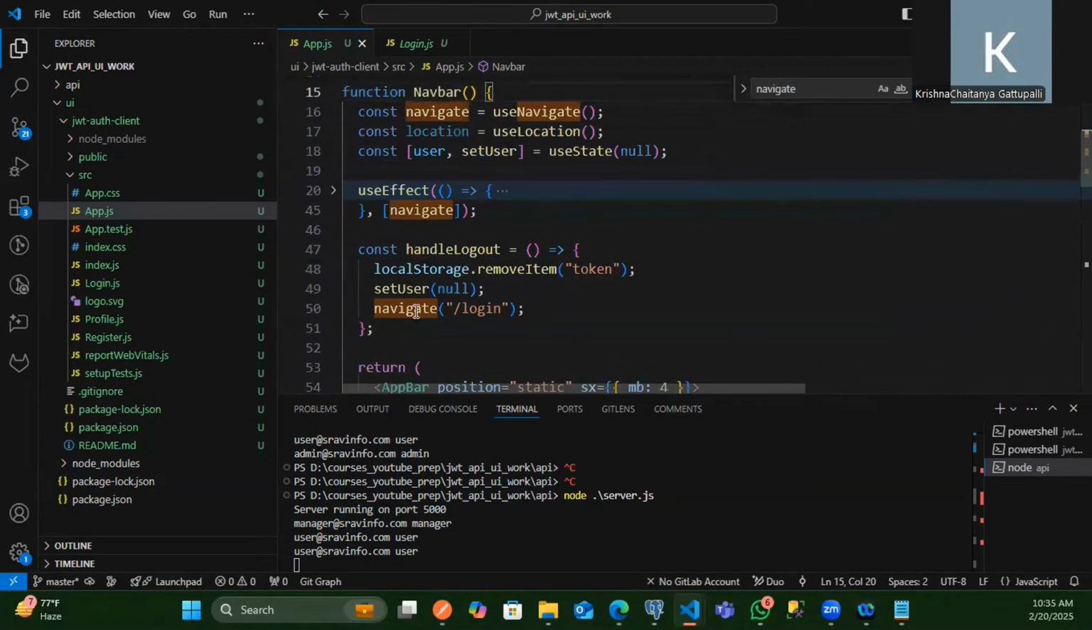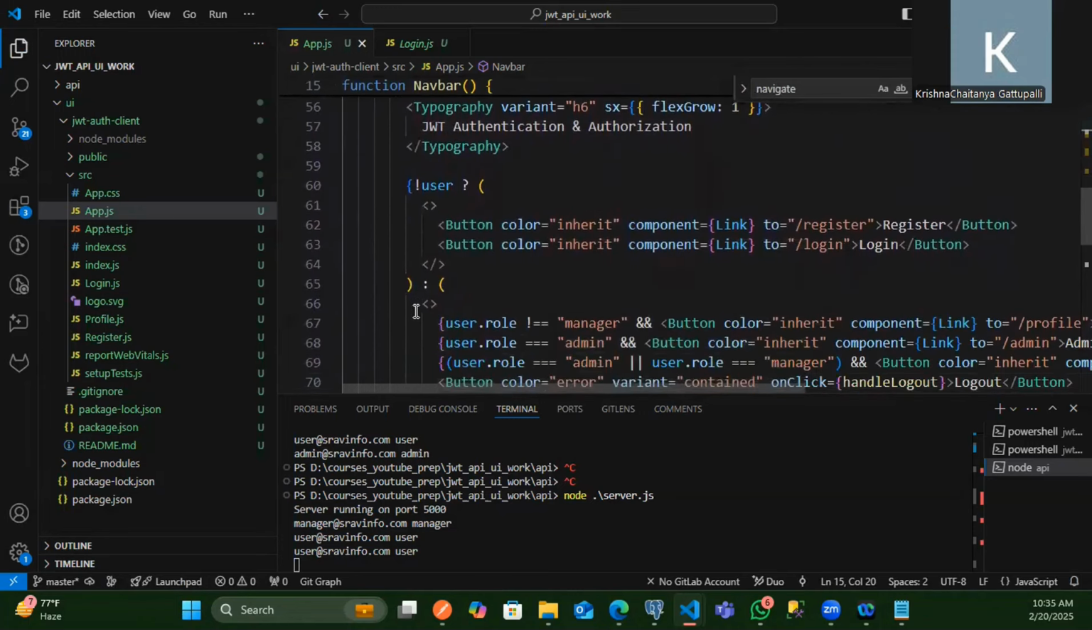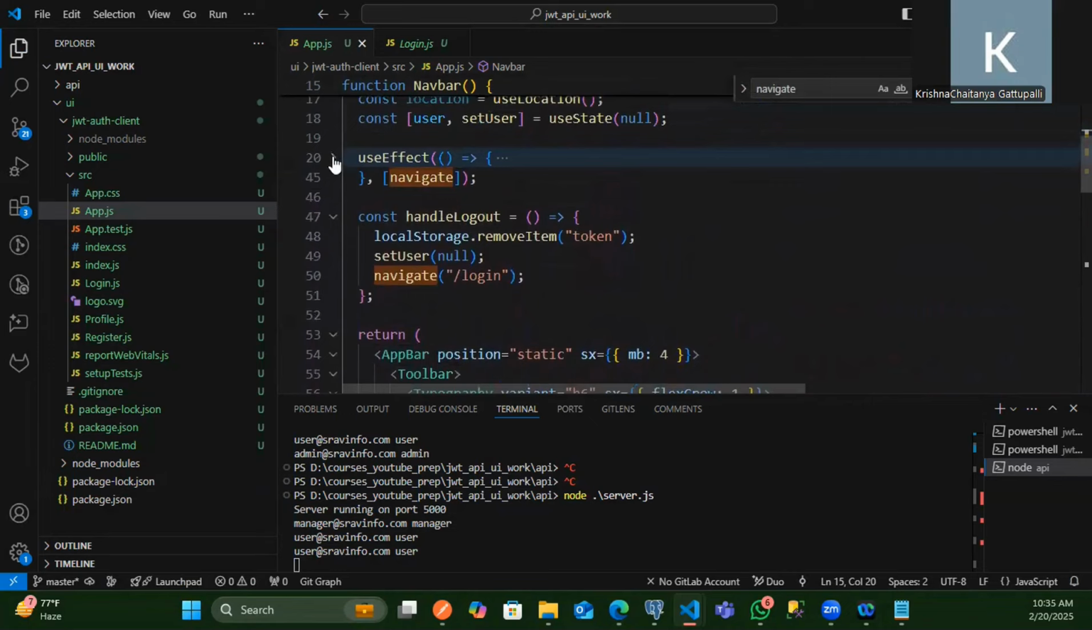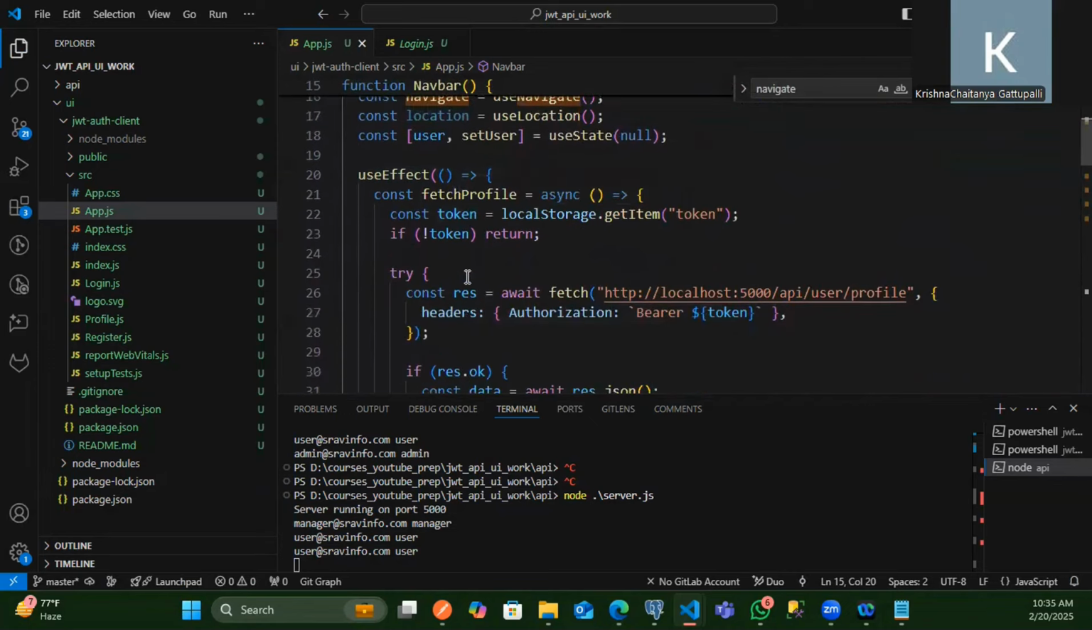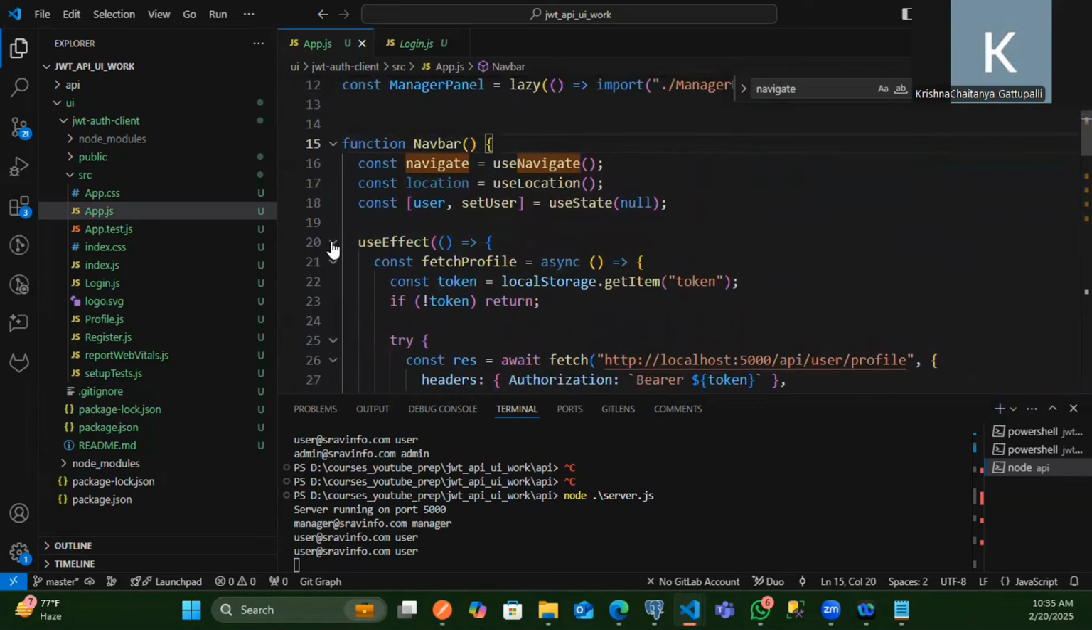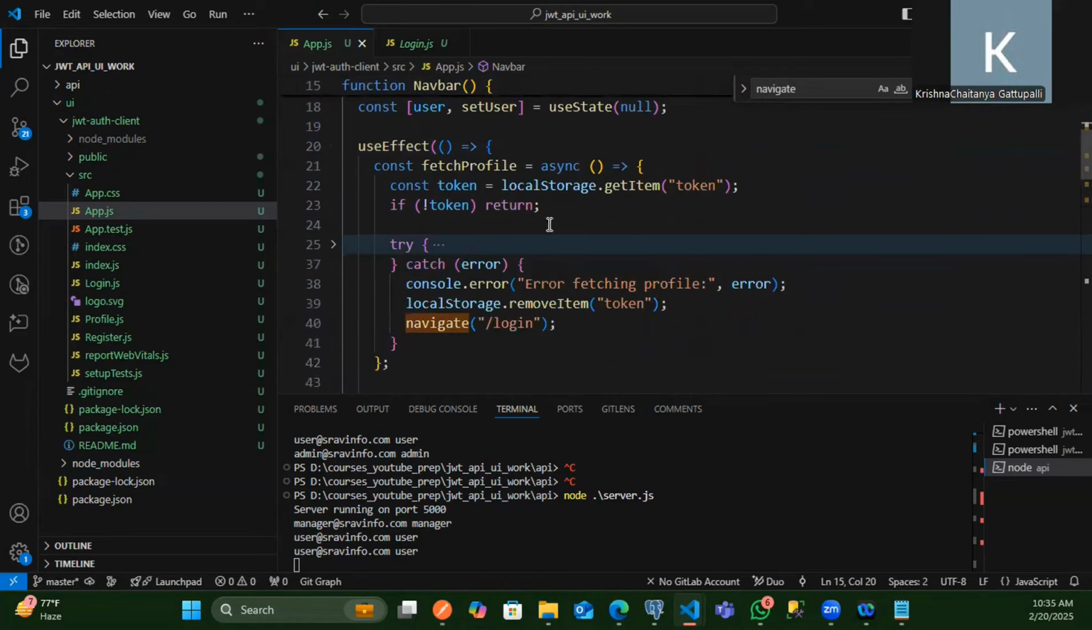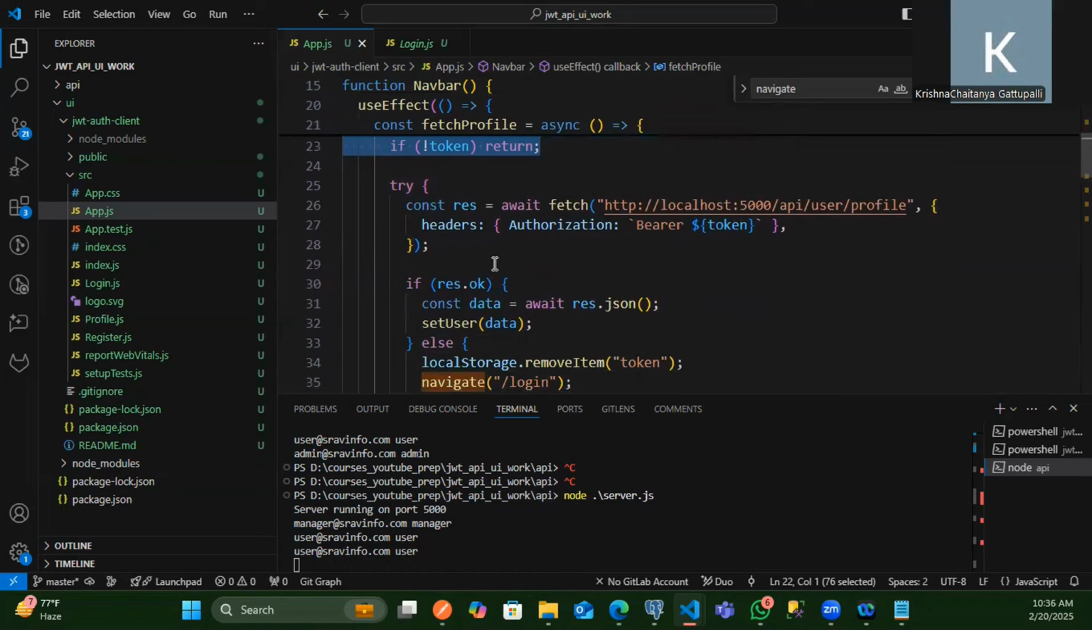One more thing here, one block I want to explain, that is the useEffect block. In the useEffect block, I am going to have a try catch. Suppose he is an already logged in person, then what will happen? He will get the token in the local storage. If the token is not there, we are going to reject his login. If the token is available, then he will come down and access this profile.